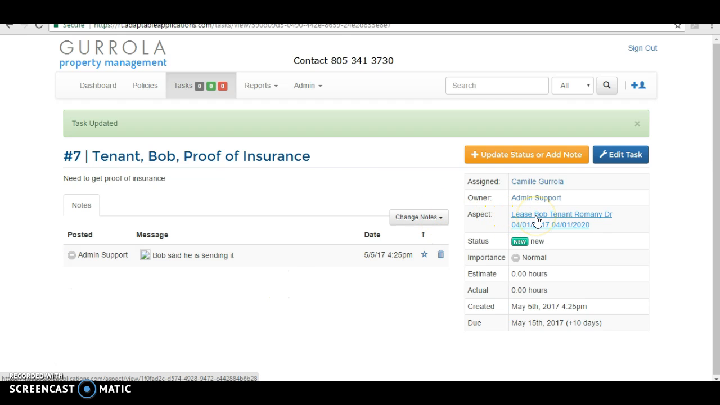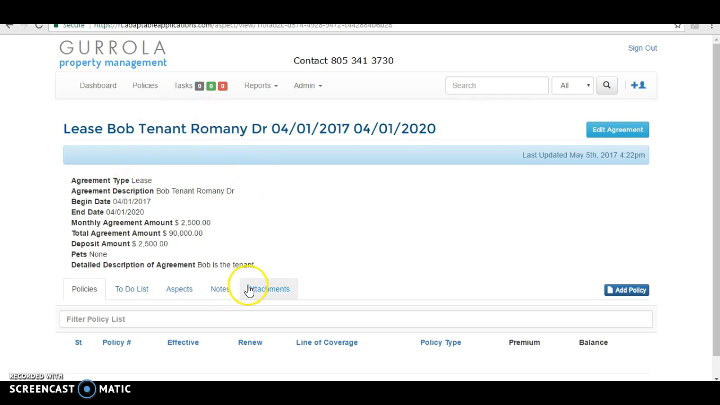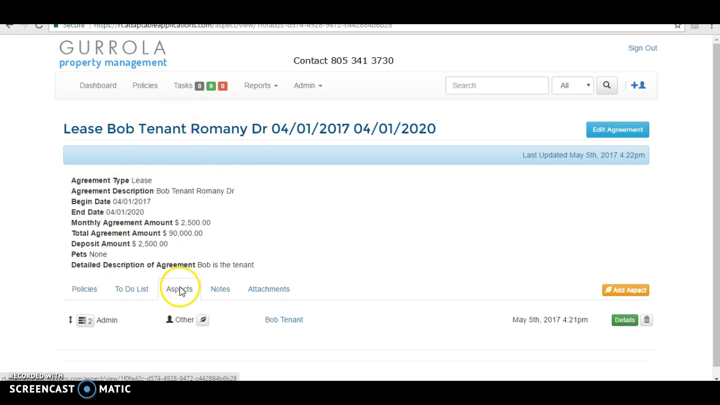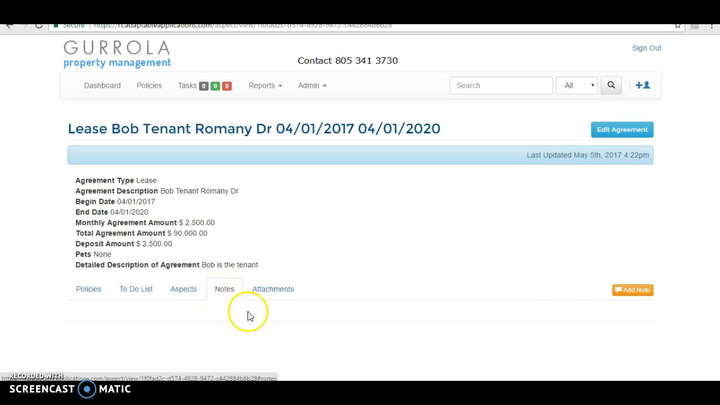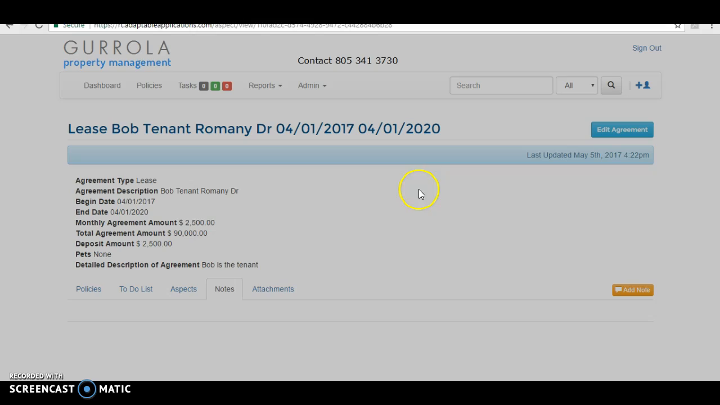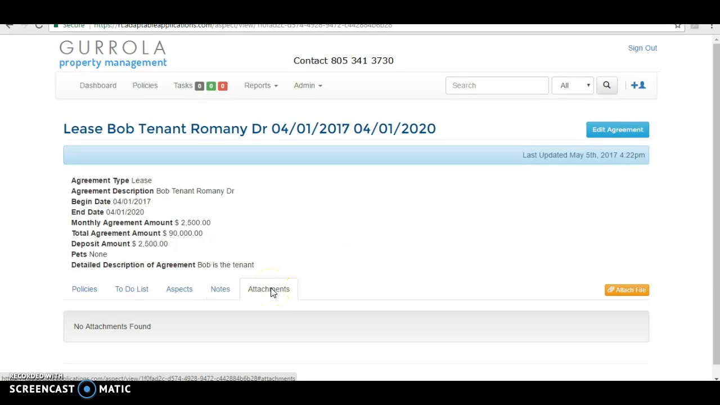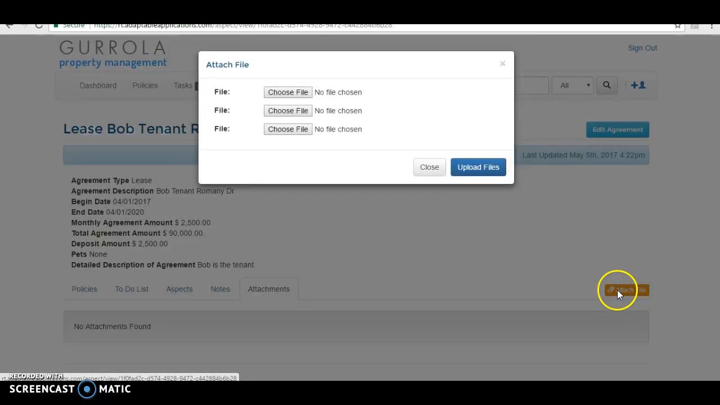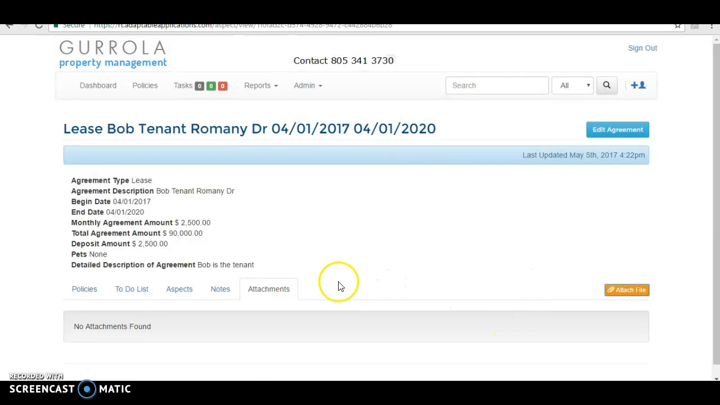This is the link back to the lease agreement. Come back in here, and here's the lease agreement. Here's the to-do list. Here's the aspects. Here's some notes. You can add notes about the lease agreement. Also, very, very important is the attachments. We didn't go over that, but for attachments, you come over here and click on this attach file, and then you browse and attach any kind of document that you'd like, just like you do with an email. That document is always and forever available for you to download to view anytime.